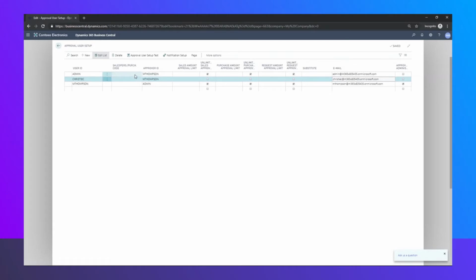But the most basic approval setup that you have to have here is at least 2 users. So you have admin, and then the approver ID is M. Thompson, and vice versa. M. Thompson has an approver ID of admin. And then just to keep things simple and make sure that you can get the workflow to work first, I would just leave everything unlimited with no limitations, and that way you're not going to get stopped with anything there.